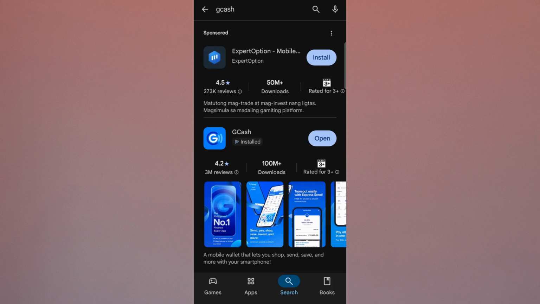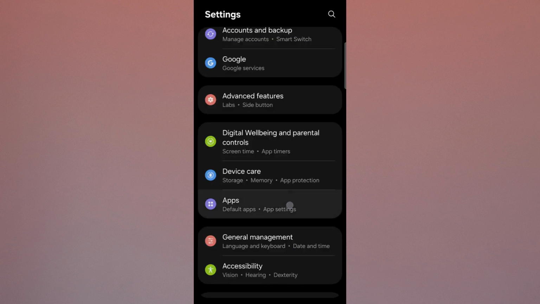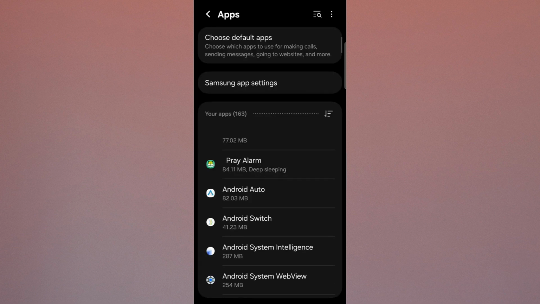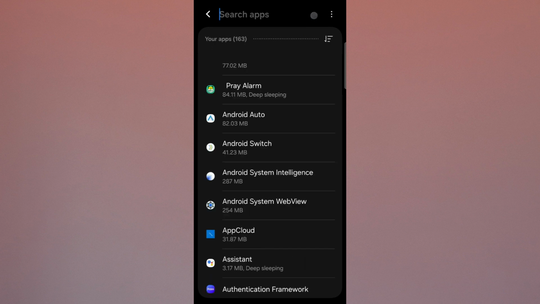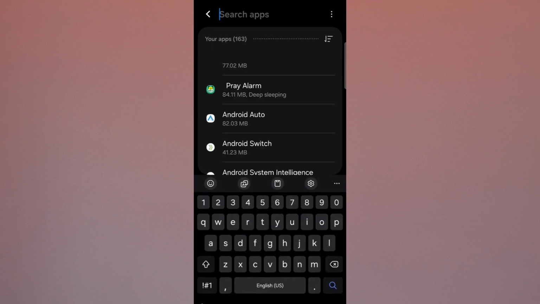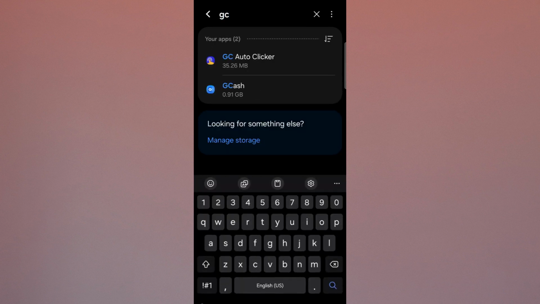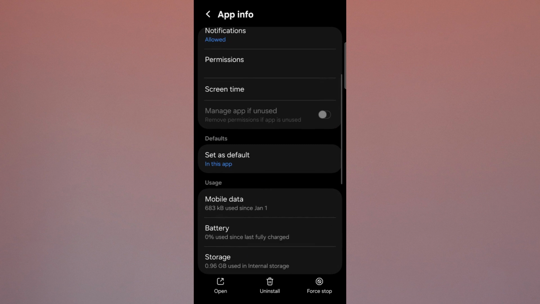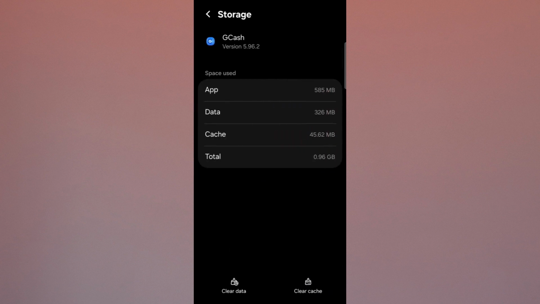Go to your device's settings, then tap on Apps or App Management and locate GCash in the list. Open the GCash app details page. Here, tap Storage. Select Clear Cache to remove temporary files that may be causing glitches. Don't worry, clearing the cache won't delete your account or transaction history. Avoid tapping Clear Data, since that can log you out and remove saved preferences.